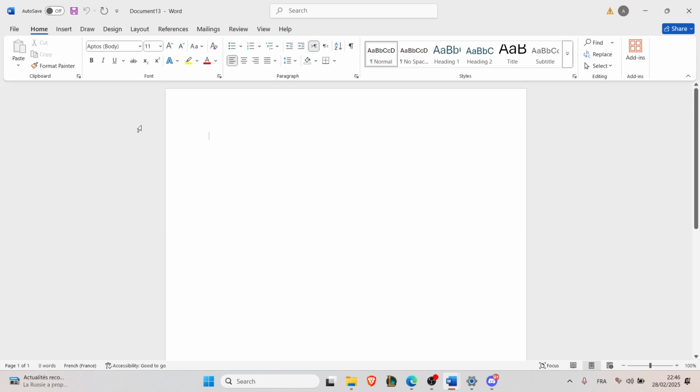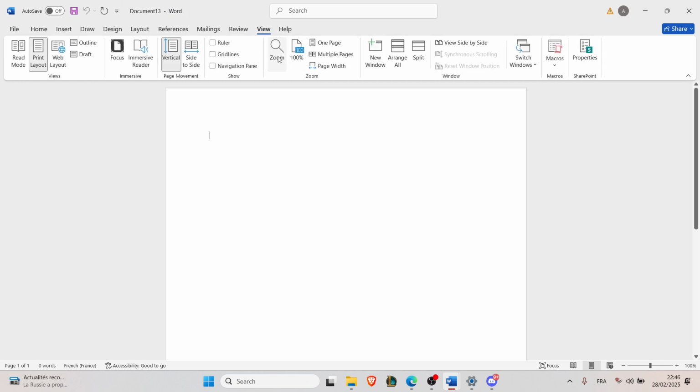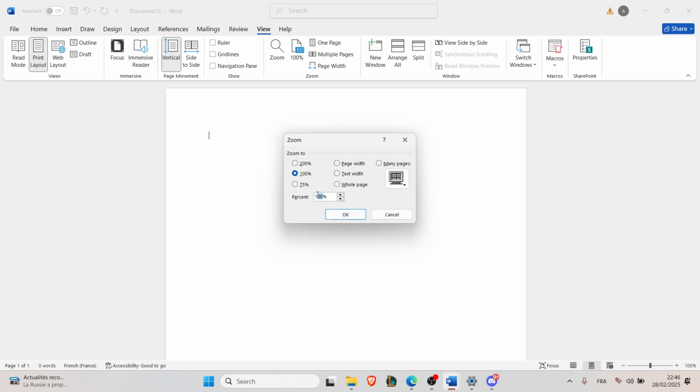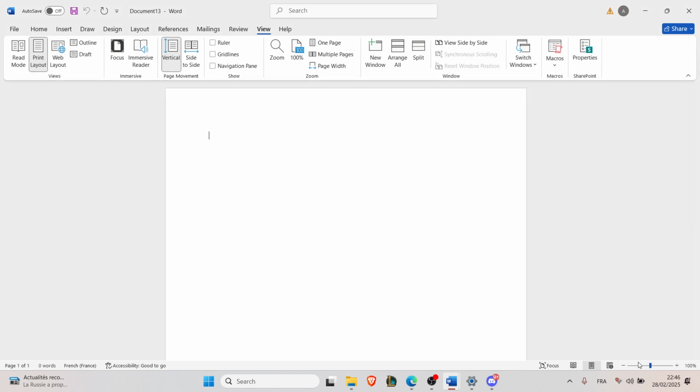The first step is to reset the zoom to 100%. And to do that, just go to View here and then click on Zoom and then choose 100%. Either choose it from these presets, or you can write it, or even you can go to the slider in the bottom right here and drag the slider to match 100% zoom.